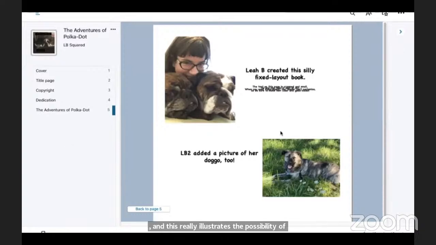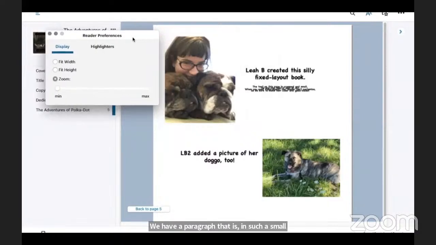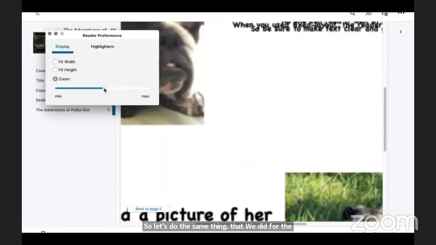So here we have a fixed layout book with a very similar issue. We have a paragraph that is in such a small font that it's really hard to read. So let's do the same thing that we did for the reflowable and go to the reader preference. Here we don't have the same feature to enlarge the font. The only possibility is to enlarge the page. That means the font is not going to adapt to the same size of the page.